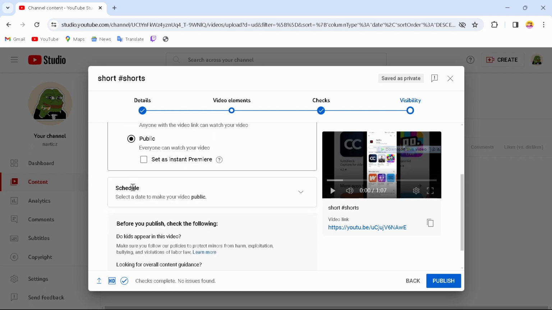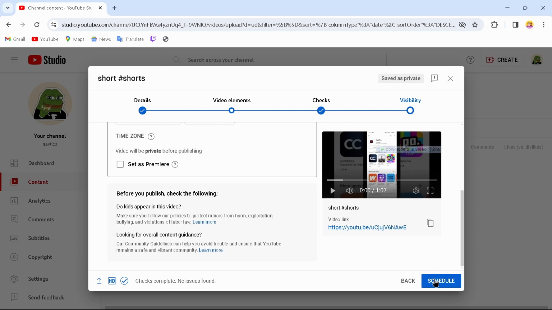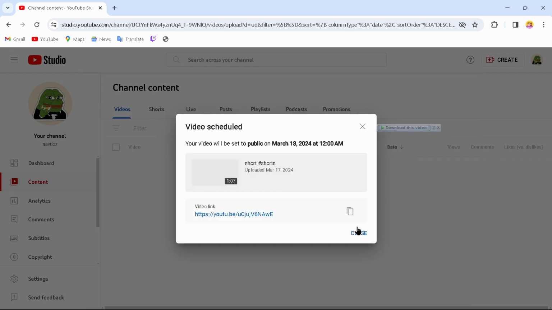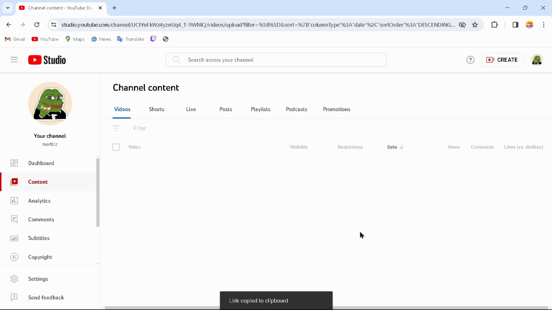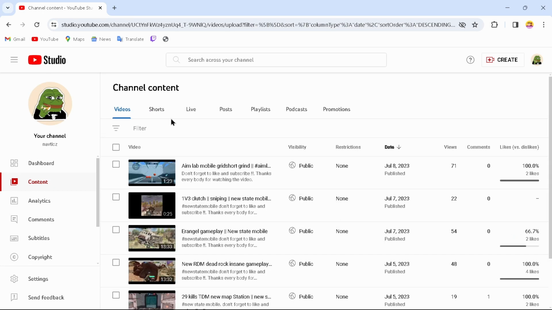and after changing your video to public, you can schedule your video according to your time range. After doing that, tap on schedule. If you don't want to schedule your video, you don't have to. After doing that, copy this link and share it with your friends and family. And after doing that, you will have successfully uploaded a short.